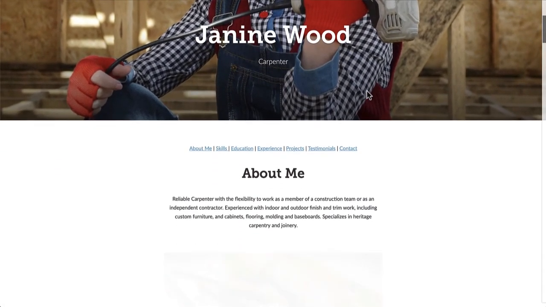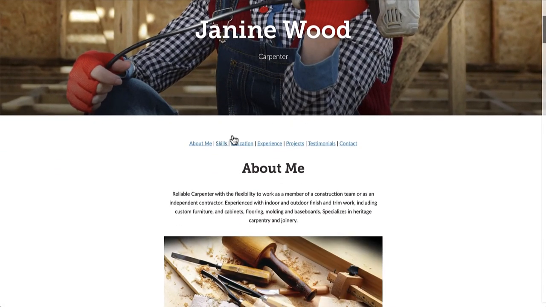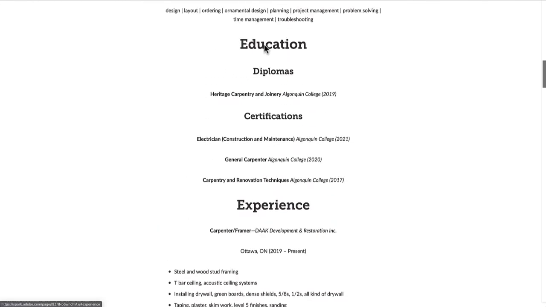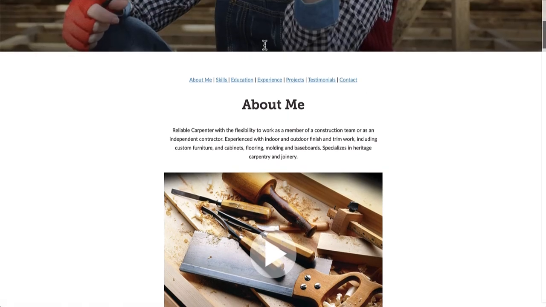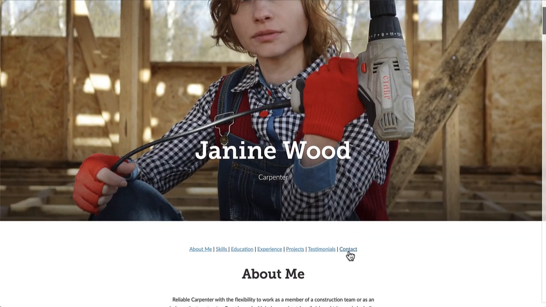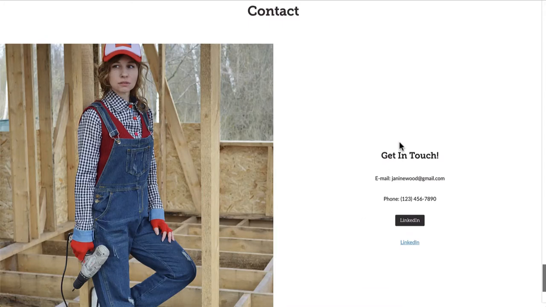Now that your portfolio is published, you can create an internal navigation menu. This will negate any issues you may have scrolling up and down your page until you find what you're looking for. You simply click on the link of the section that you want and it will jump there. Adobe Spark only allows you to create internal links once your site is already published.